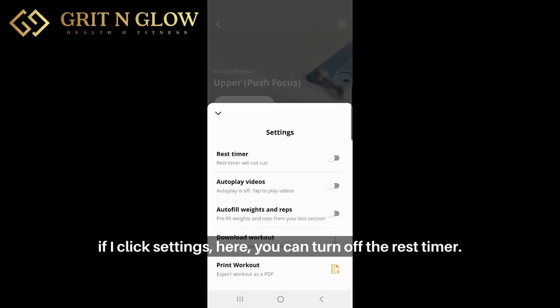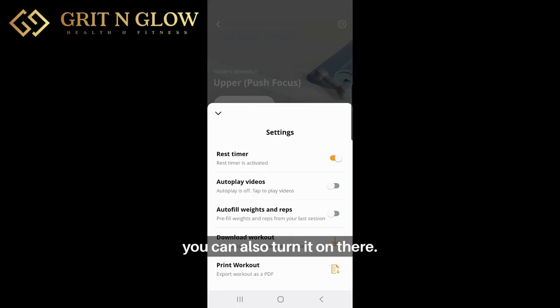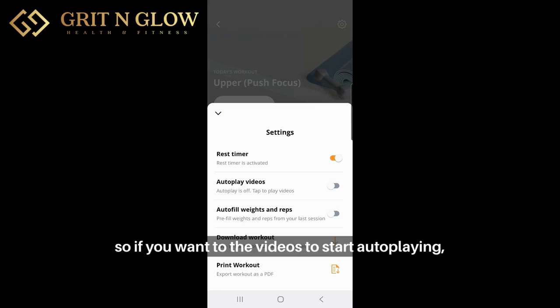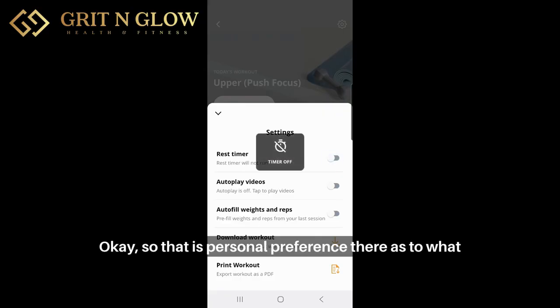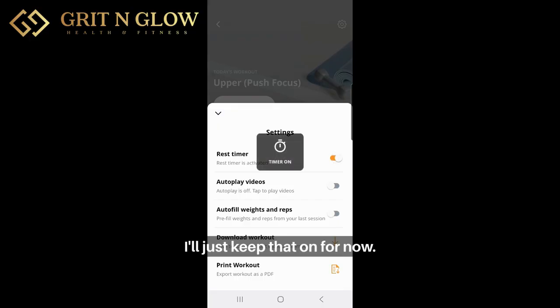If we have a look at the little settings button, if I click settings, here you can turn off the rest timer. I've actually turned off the rest timer, but if you want to have it turned on, you can also turn it on there. You have some other settings here which autoplay videos. If you want the videos to start autoplaying as soon as you enter the workout, you can turn that on. And you can also put on the autofill weights and reps. Okay, so that is personal preference as to what you want to do with your workouts. I'll just keep that on for now.